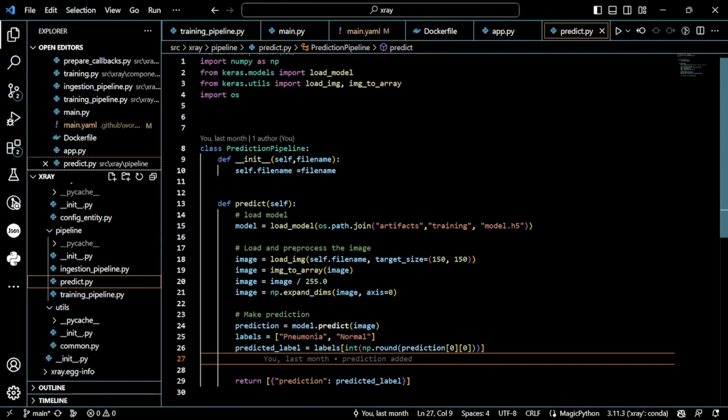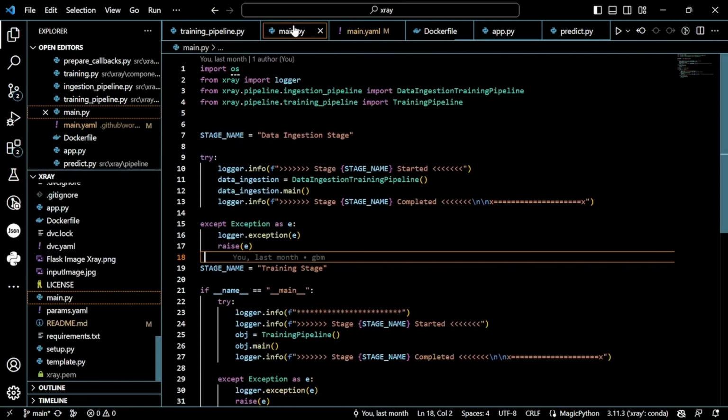We run the predict file when someone uploads an image on our app. It will process the image, convert it into an array, divide it by 255, expand its dimensions, and then load our model and predict whether the patient has pneumonia or not. The next file will be the main file, where we run every single step by step.